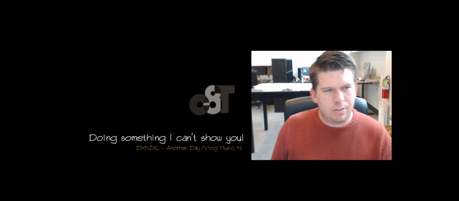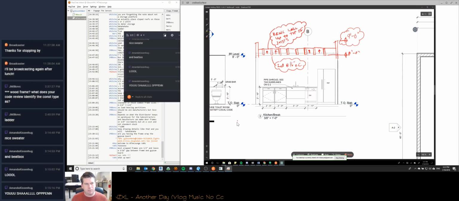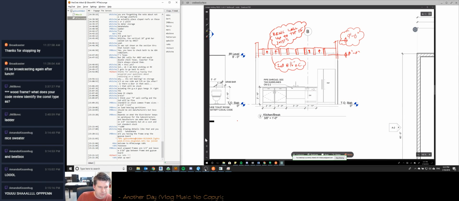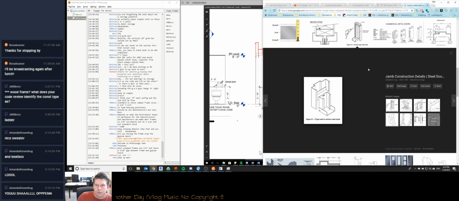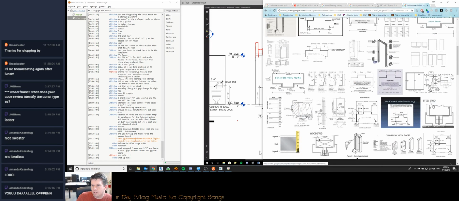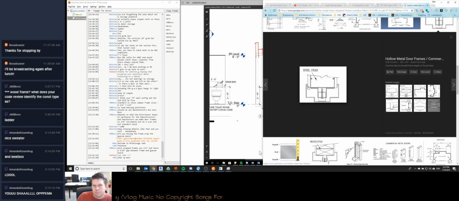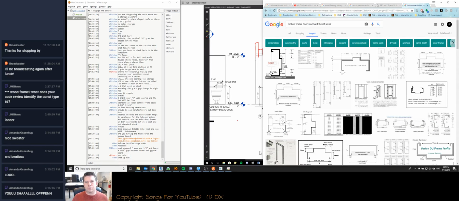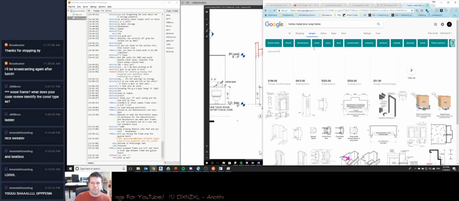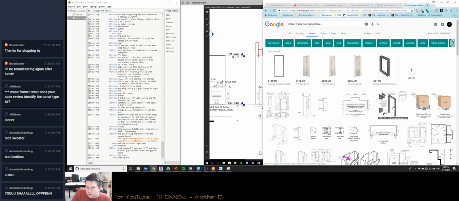Man, you can't see what I'm doing because I never switched back. My bad. So right here, this is what I was talking about. You're saying there's a 1/16 inch gap between the drywall and the frame right there, typically? Column metal door wrap frame. Yeah, wraparound frame.